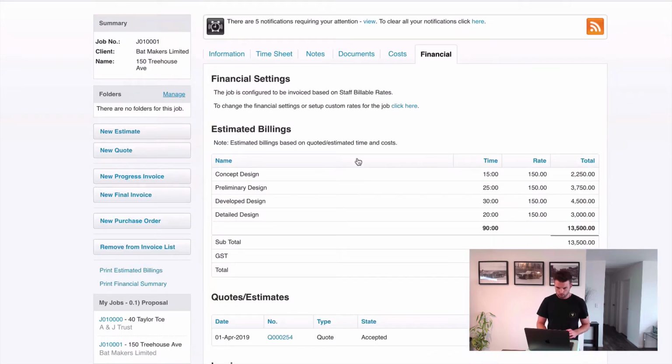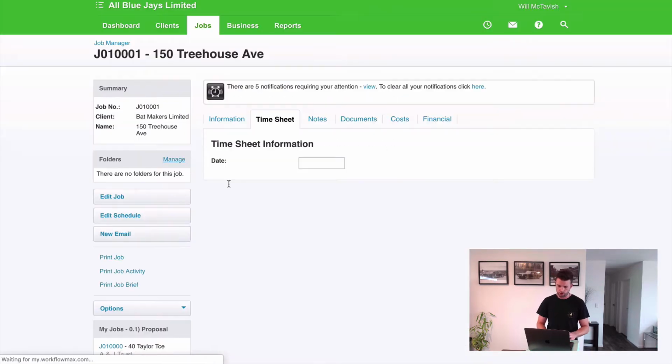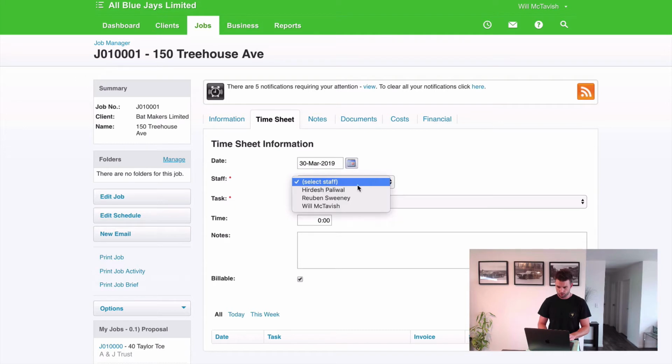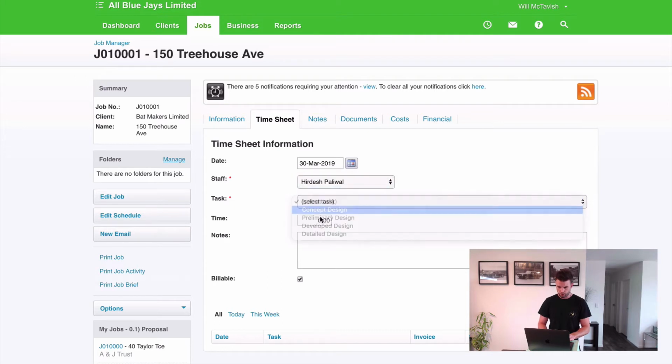So what I'll do here is I'm going to come back, I'm going to do a couple of timesheet entries to start with. So let's say on the 31st, or let's go to the 30th of March. Let's do a couple of timesheet entries for concept design.